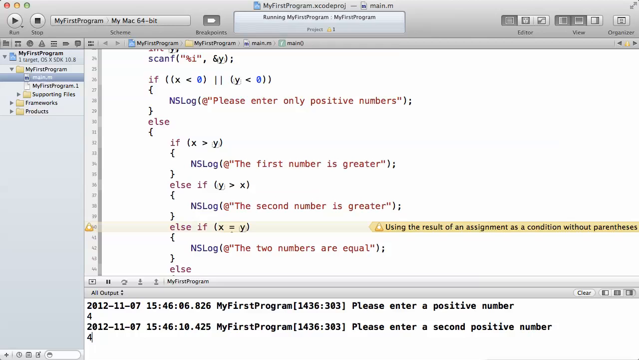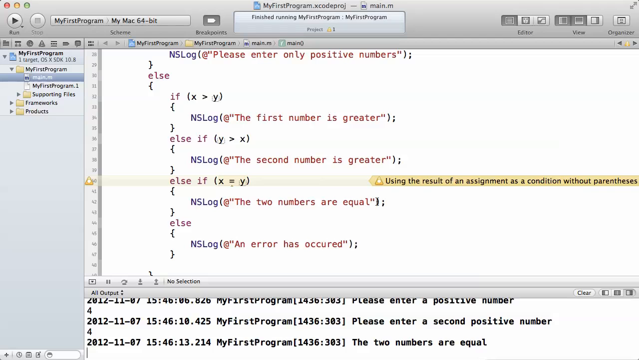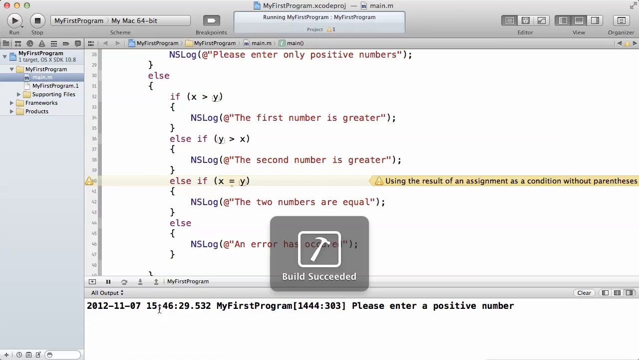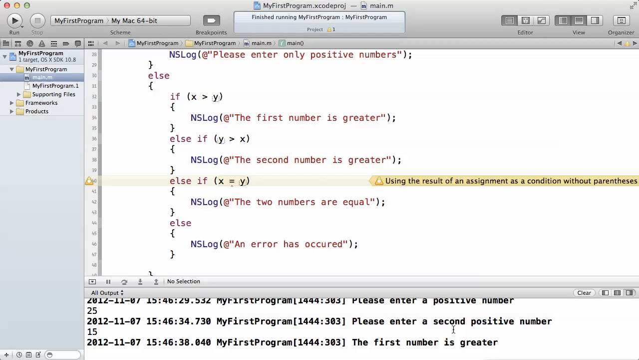Because what we're doing now is actually assigning y to x. So the reason why this works perfectly is because we're assigning the value of y to x, so they're still going to come out to be the same. So let's run a program and say enter a positive number, let's say 25, pay attention to this, and a second positive number, let's say 15. It said the first number is equal. I'm trying to find a way where I can make the value of y be assigned to x.